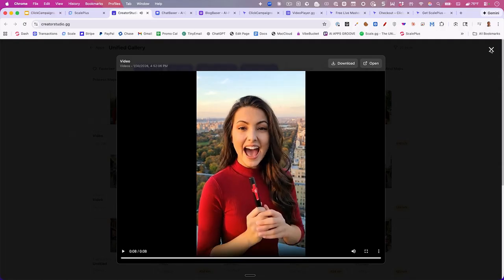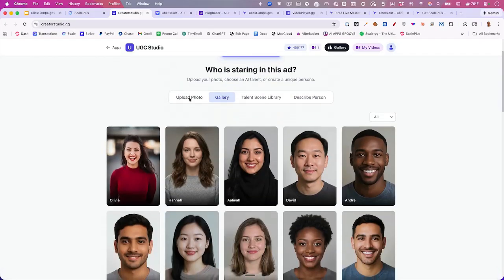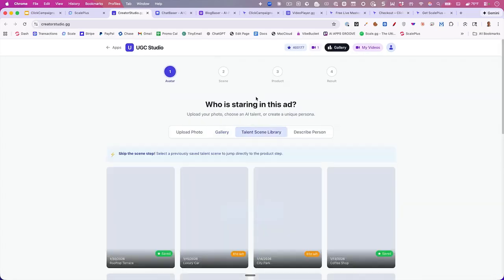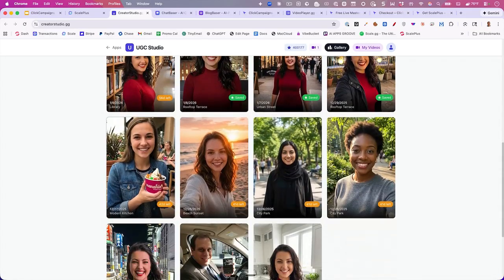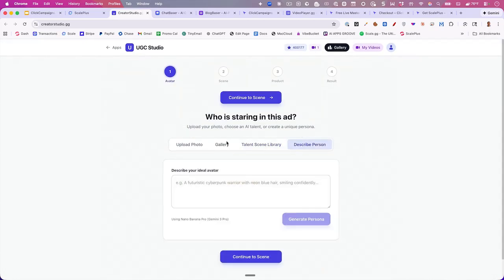So if you want to be able to do shorts, you simply go to UGC Studio. You could upload a photo of yourself. You could choose from our gallery. You could use previous ones that you've done where you've already added them to a scene, like my brother used it for his new Menchie's that opened up in Coral Springs. Or you can describe a person if you don't like the ones that we have.